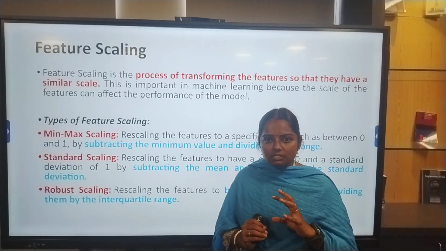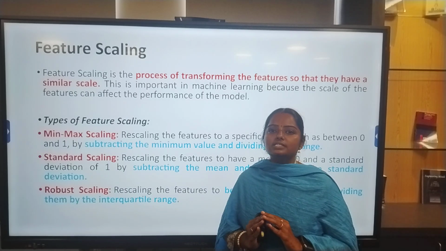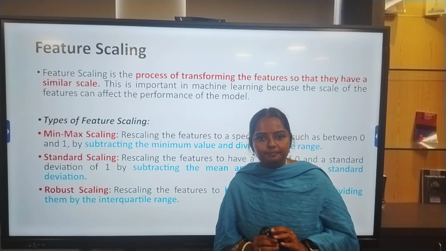So this is the gist of feature engineering, which actually comprises 5 different phases.